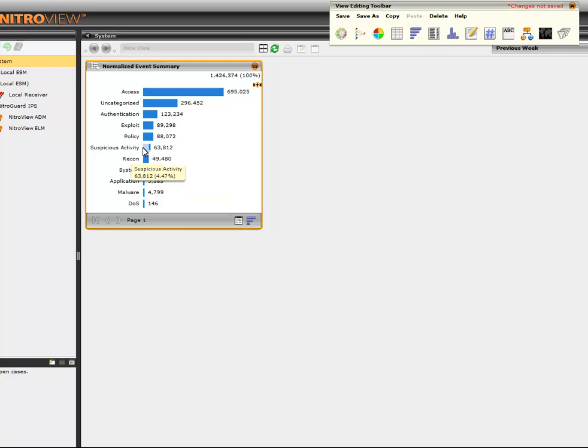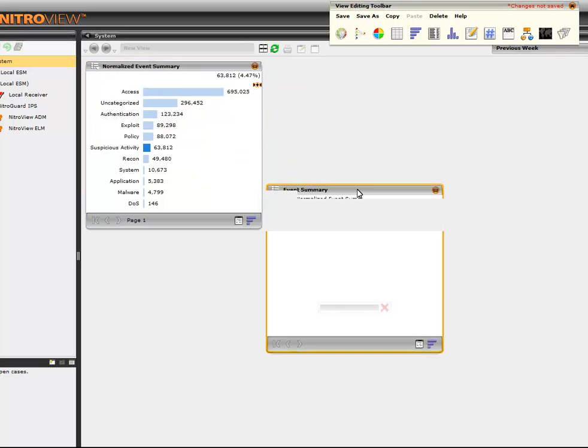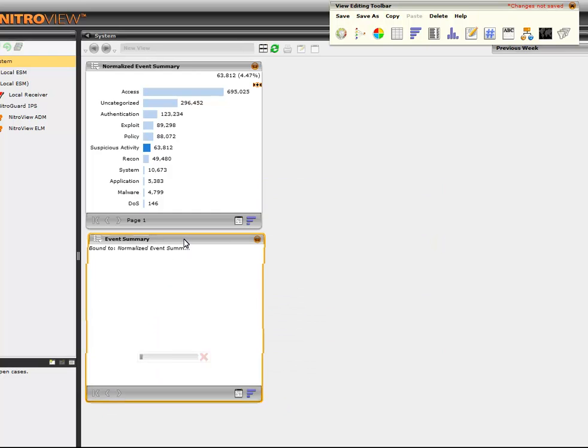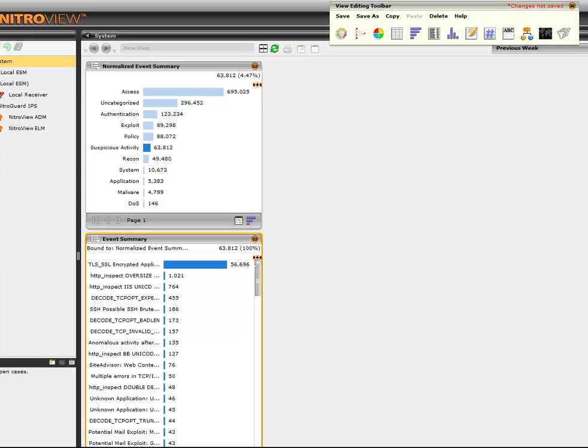And if I wanted to, for instance, look at these 63,000 suspicious events, I can simply select just that event category, drill down into the next index of the data that's shown here, which will show me the breakdown of those 63,000 events in detail. Here is a list of those 63,000 events that make up the suspicious activity category.